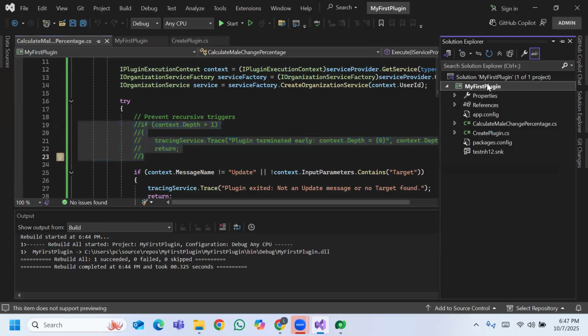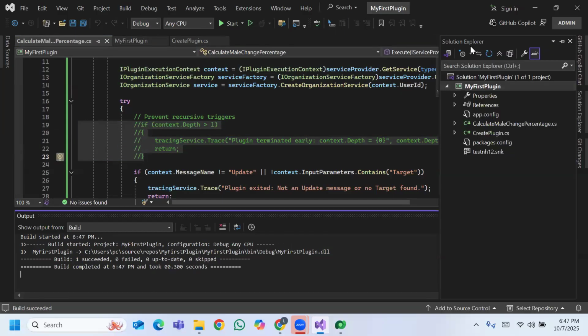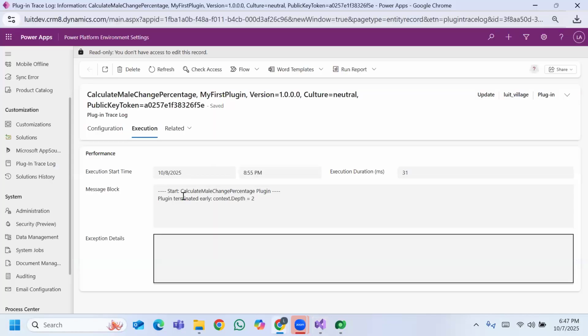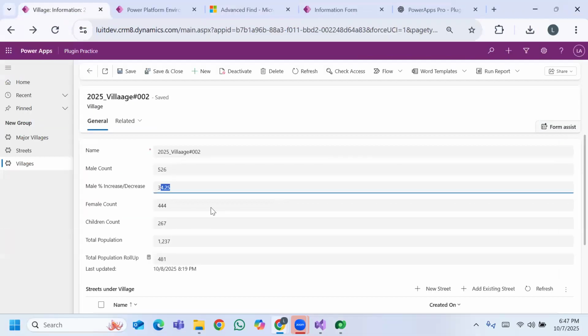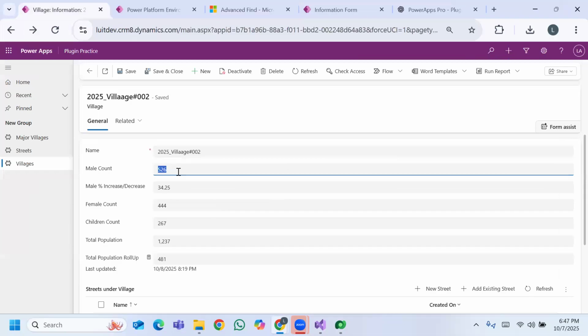So basically depth means from where it is calling. Is it calling directly or from some other place? I created the street, right? So street will be the first level of operation. On the village, it will be the second level of operation. Suppose I directly modify here from 526 to 456. This will be the first level of operation, so depth will be 1. Whenever this plugin is triggered from another entity, at that time the depth will be 2.